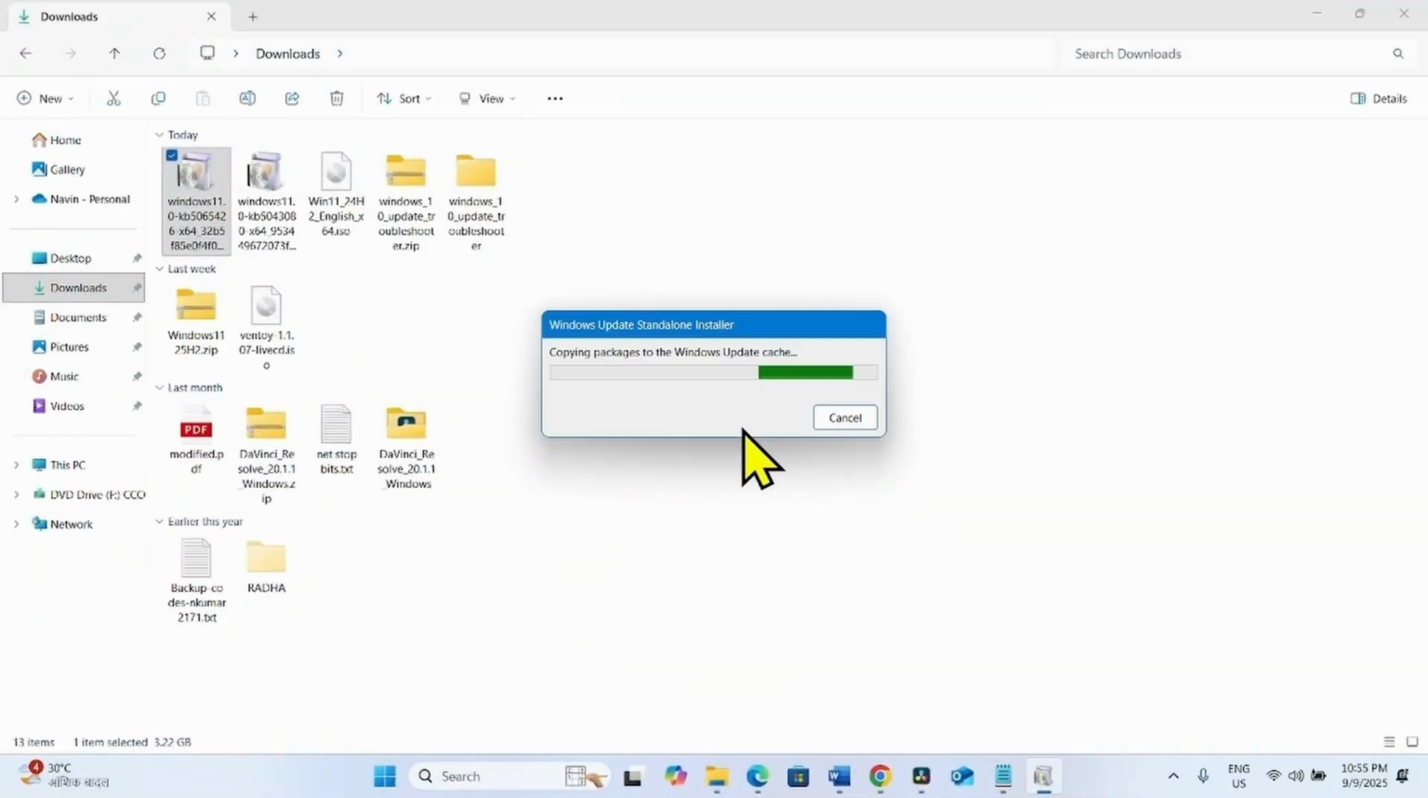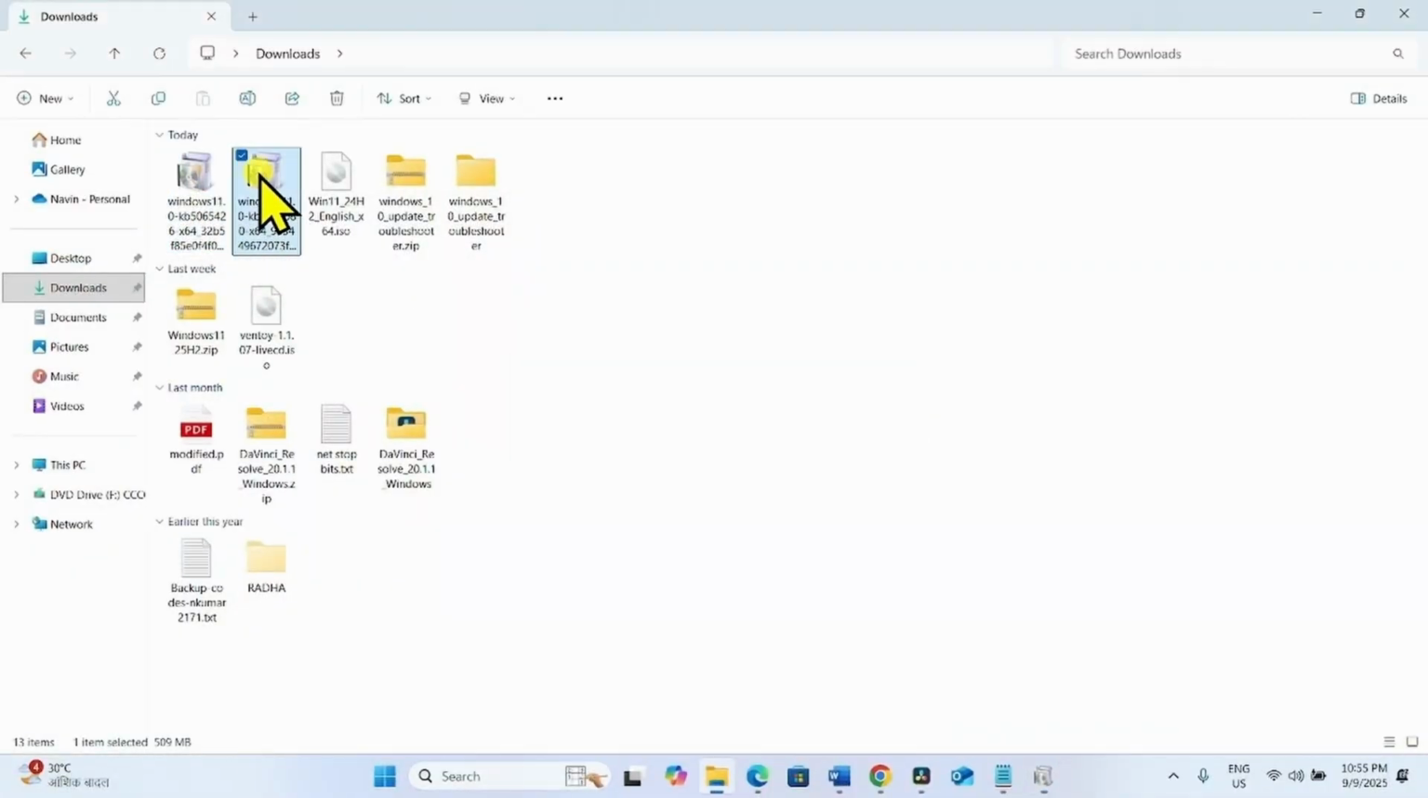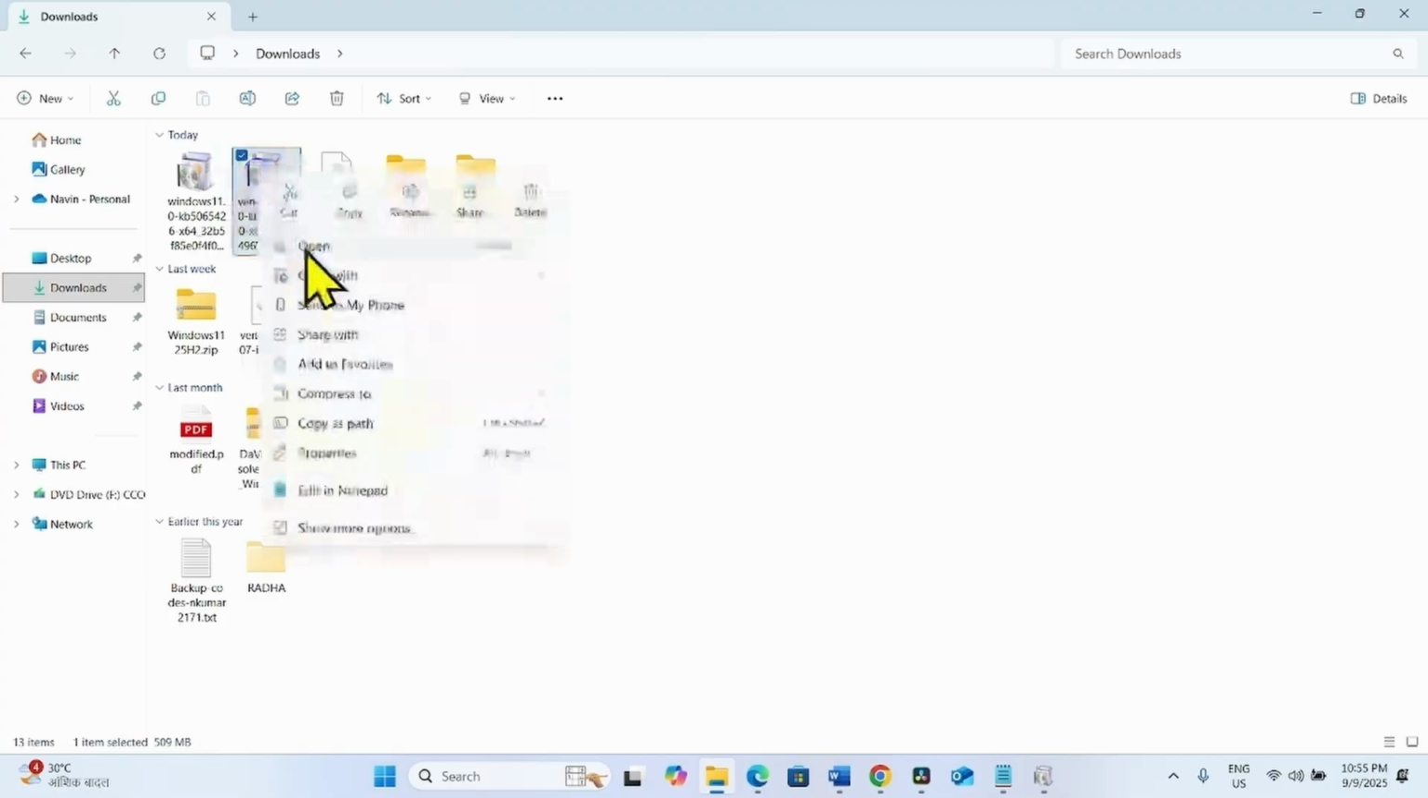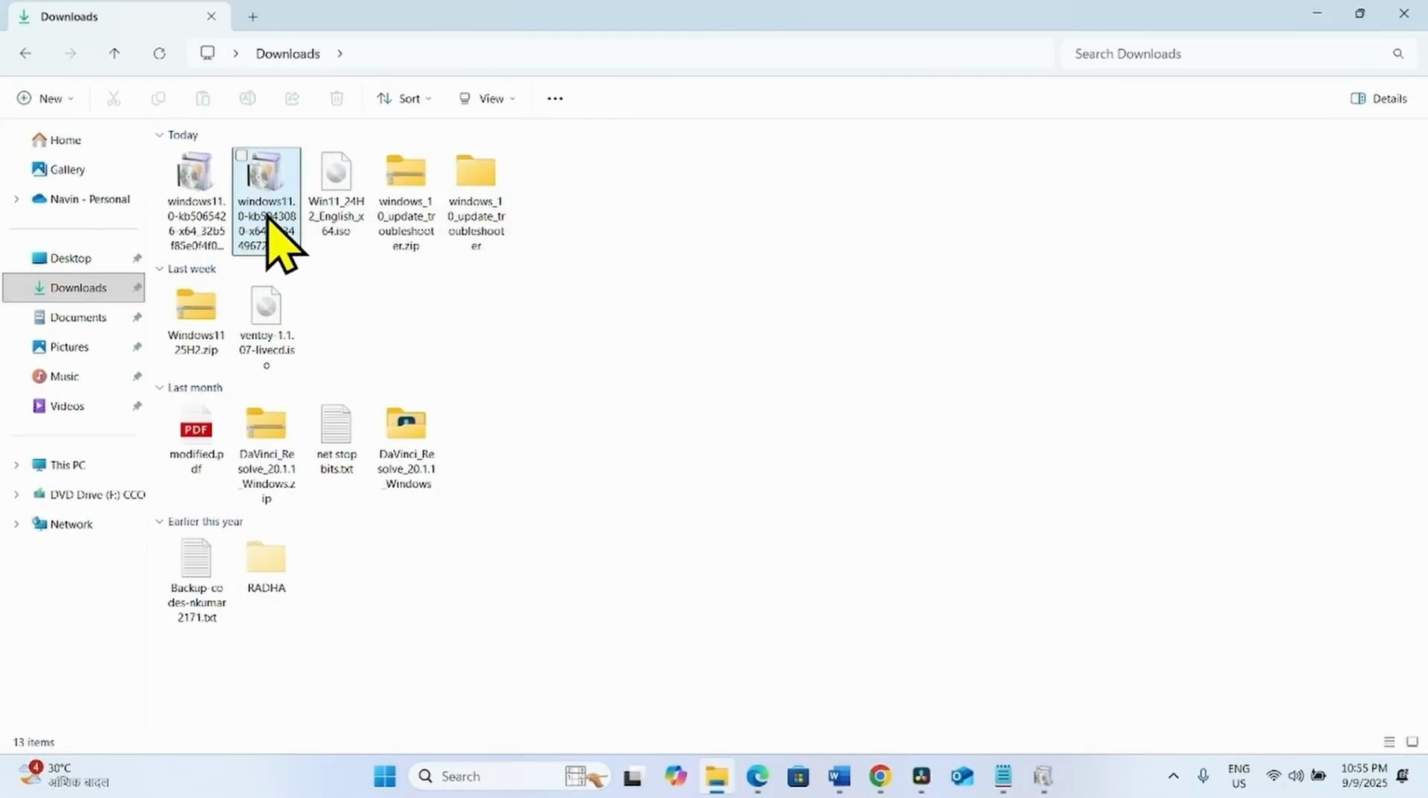click on Yes. After the package is copied to Windows Update Cache, you will have to restart the computer. After a couple of restarts, the update will be installed. After this update is installed, do the same with this file. Right click on this file and select Open and follow the on-screen instructions. If this update is not being installed, then there is no need to worry about. It might be installed earlier.